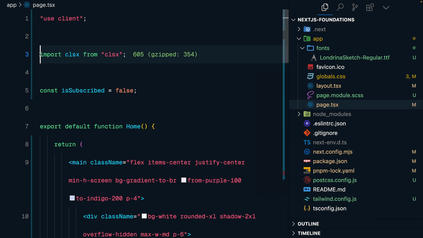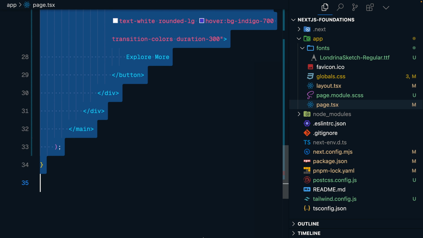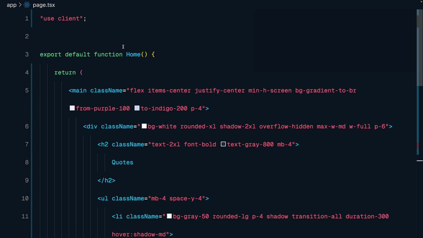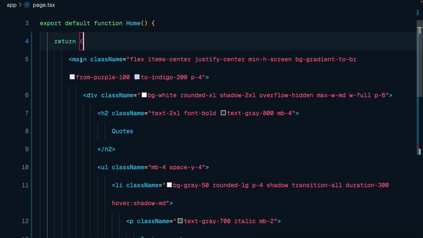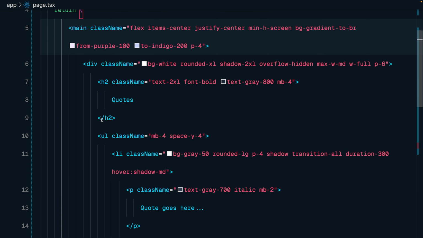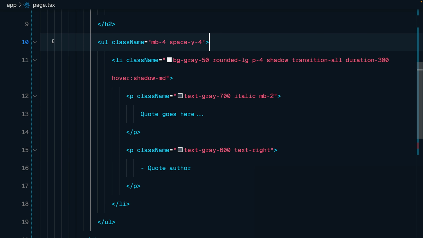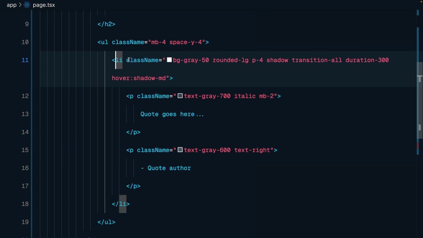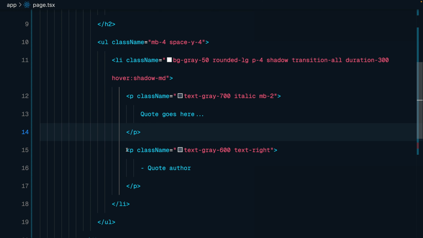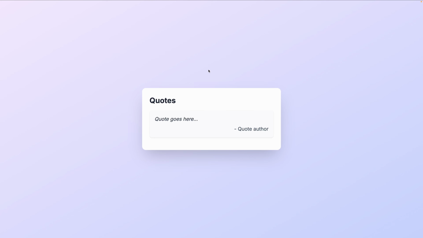And then I'm going to remove everything that is present in this file and replace this with some simple content, as you can see over here. So right now we just have this main element. Inside this main element, we have this div. This div contains a heading that says quotes. And then we have this UL, which contains a list item, and then the list item contains two paragraphs. In the first one, we'll be rendering the quote, and the second one will be rendering the author. And we can see the UI in the browser.